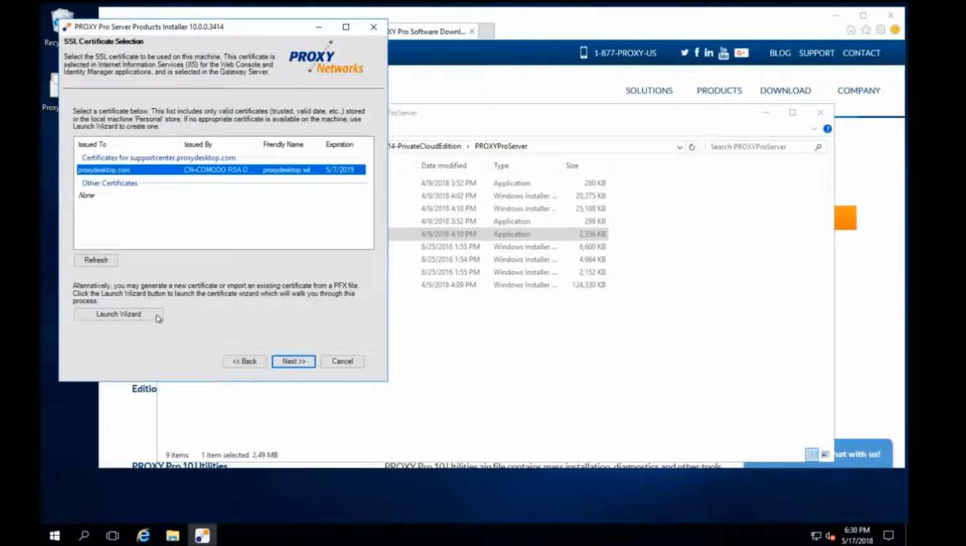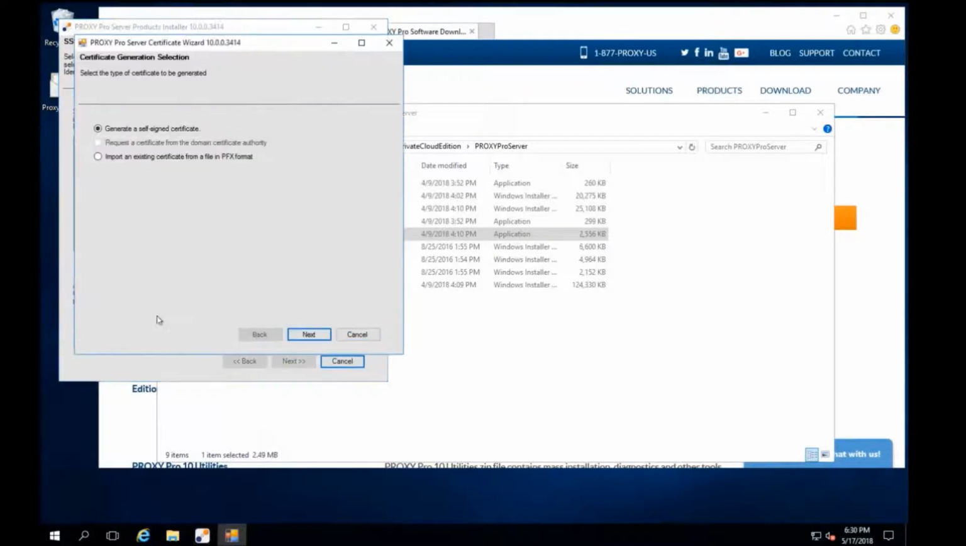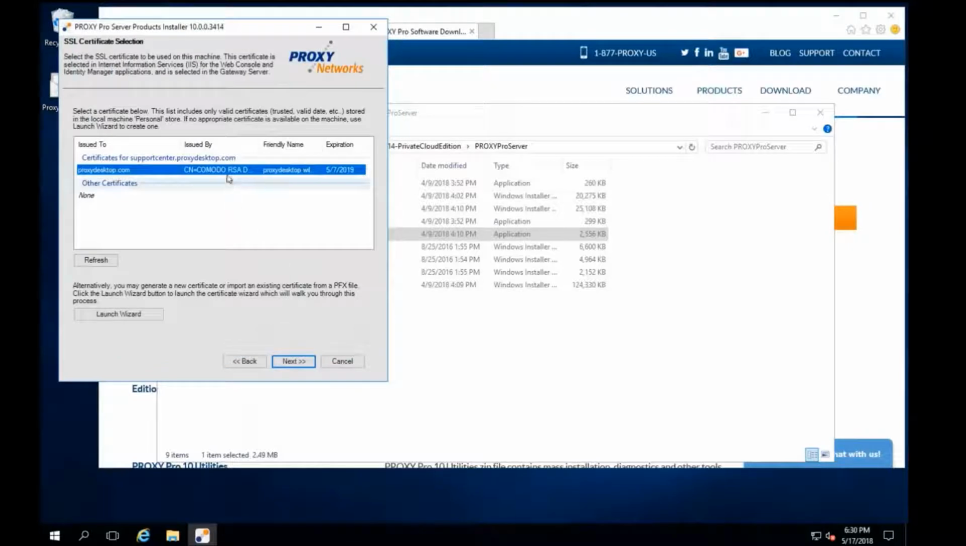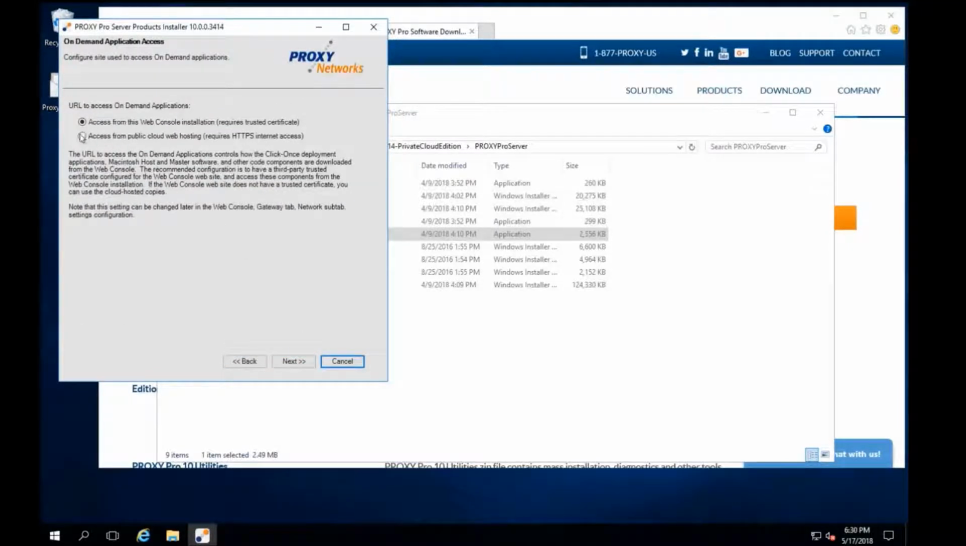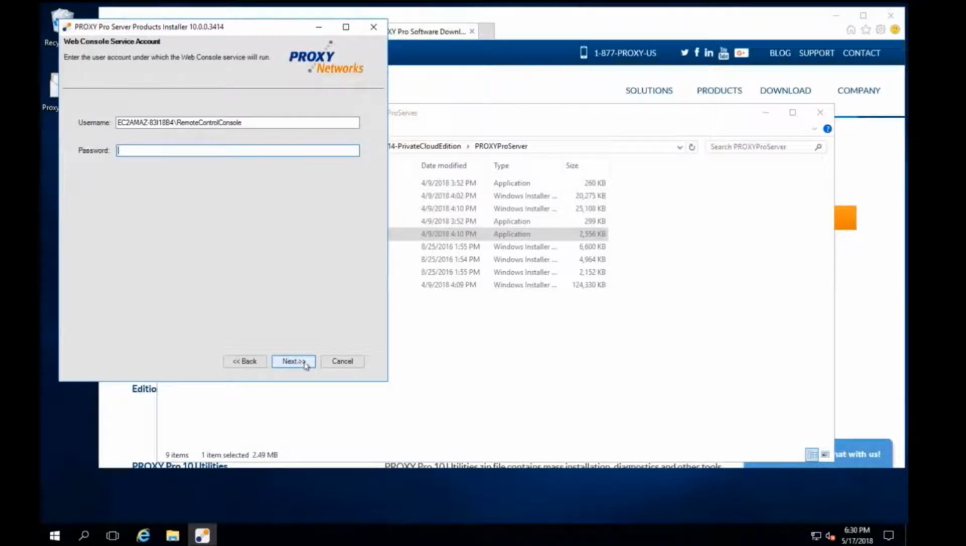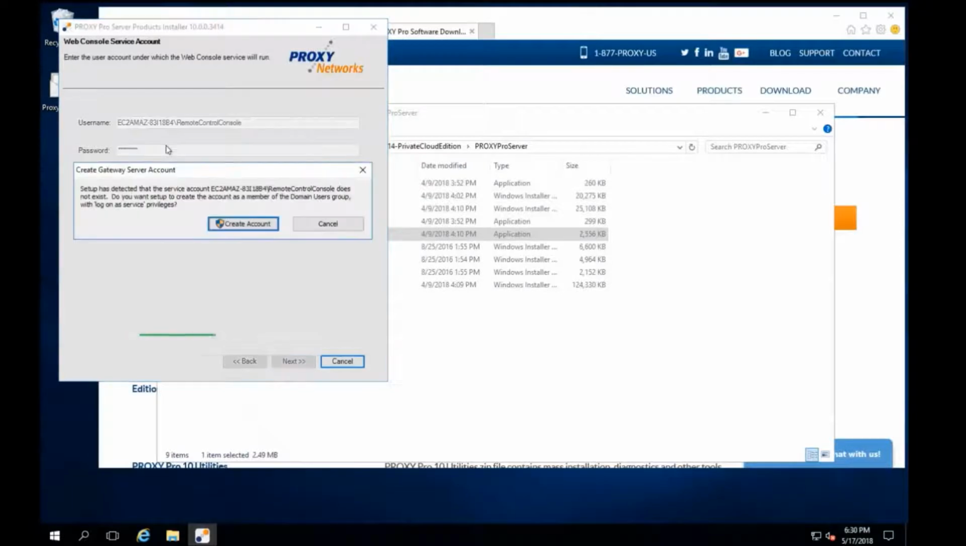8443 for the gateway. And here we can import our SSL certificate or generate a self-signed one if you're just trialing or evaluating. Going live would require a trusted cert. And for testing, you can use the second option here. For going live with a trusted cert, use the top option. And then we move on to service account creation.